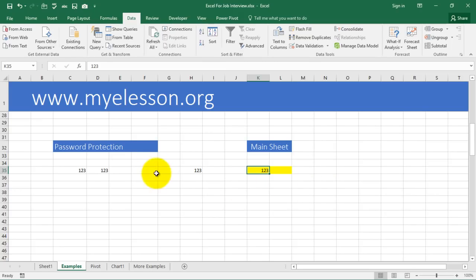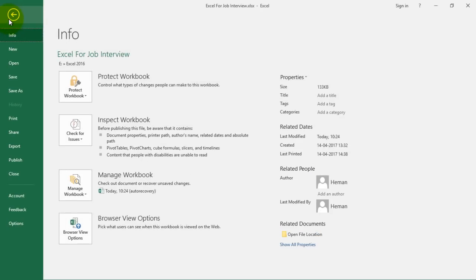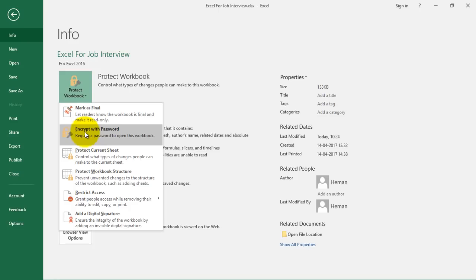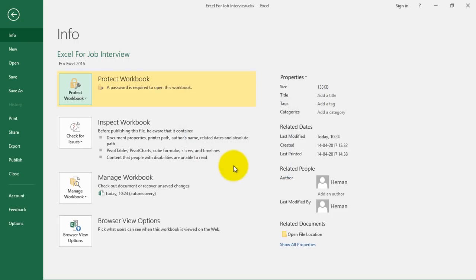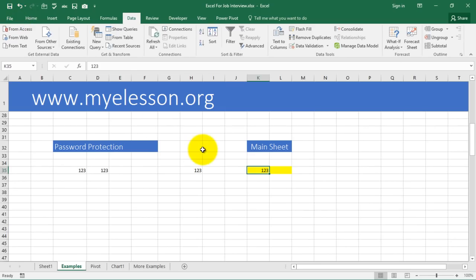I'll tell you how. The easiest is going to the File tab and choosing the Protect Workbook option, and from here choose Encrypt with Password. Give it a password. The password I'm giving is 123. Click OK. Type it again, 123. Now you see the color has changed to yellow. Now if anybody tries to open this, if you email this file to anyone, if I try to open it, it will ask for a password.